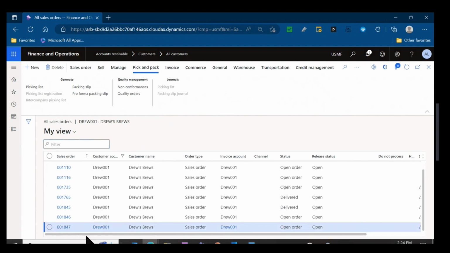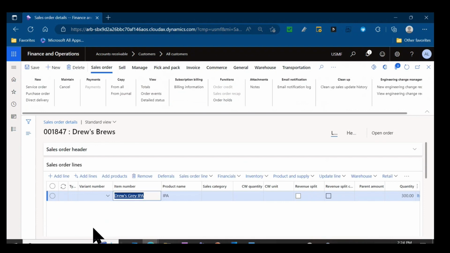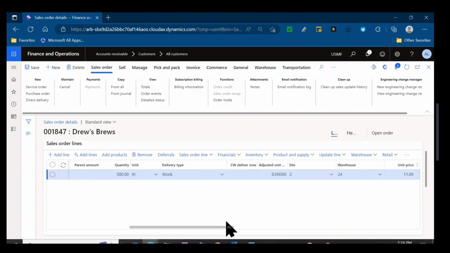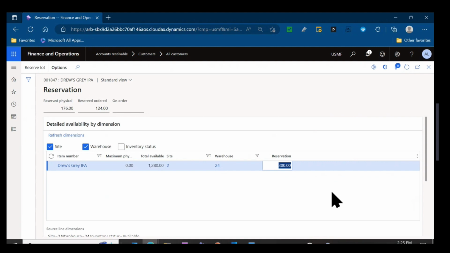I do have this last sales order 1847. It's for 300 liters, shipping out of warehouse 24. I'm going to go ahead and look at the reservation for that stock. Looks like there's 300 reserved, but if I look to the top left instead, only 176 units are physically reserved. The rest is on order.